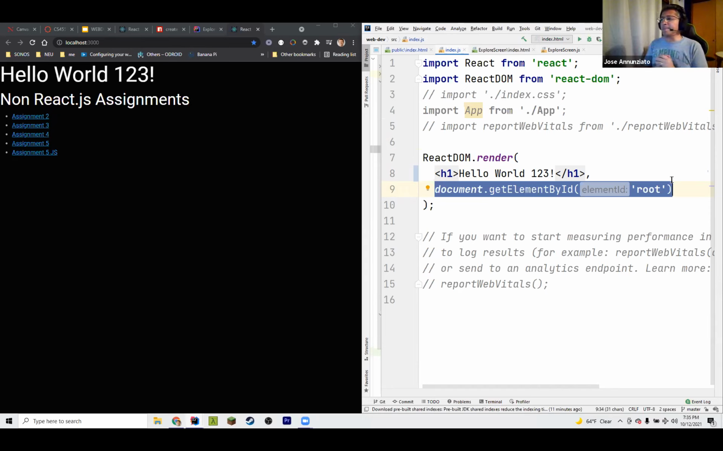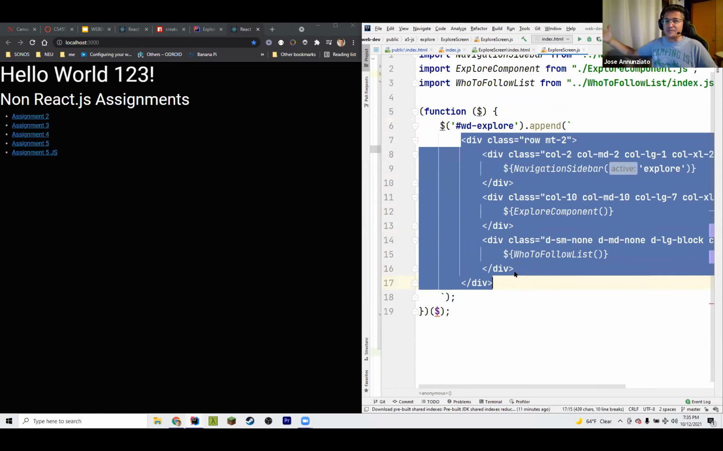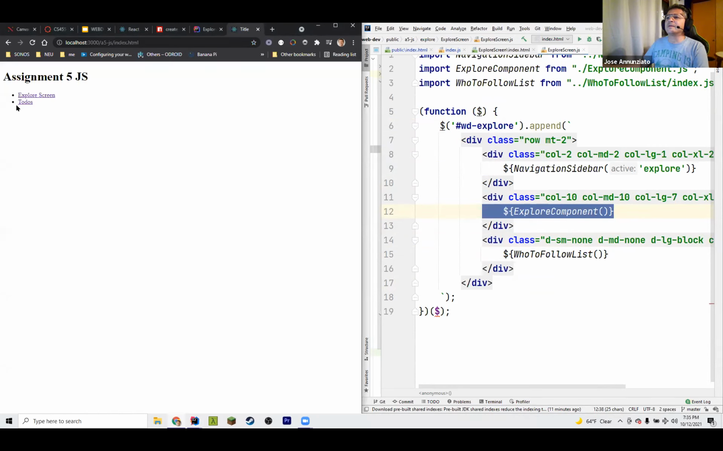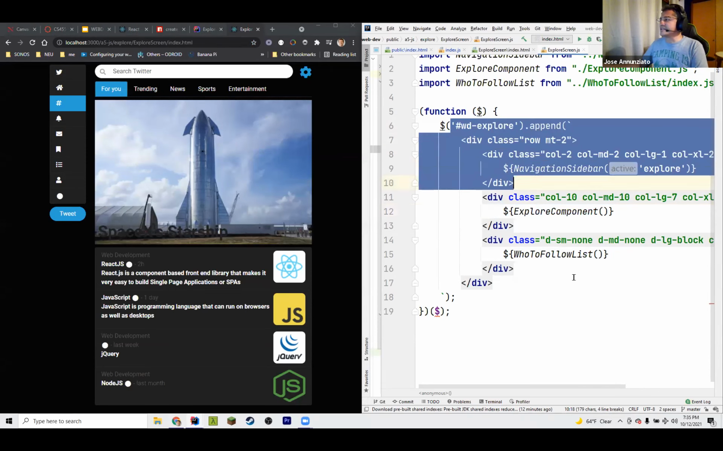So just like we talked about last week, being able to break up content. For instance, this entire website is a combination of a navigation sidebar render on the left-hand side, the who to follow list render on the right-hand side, and the explore component render in the middle. We did that last week, and this is it. It's render right there. It's this one, left, center, and right. It's this over here.